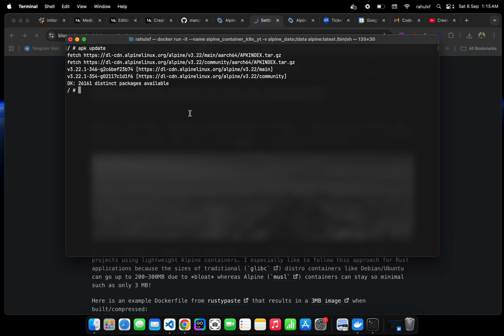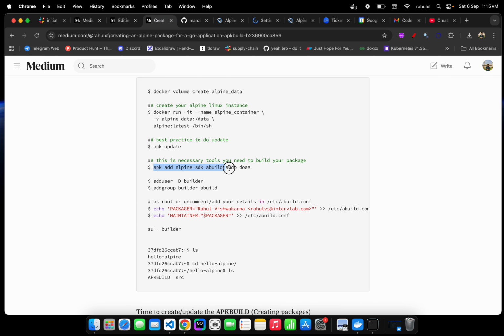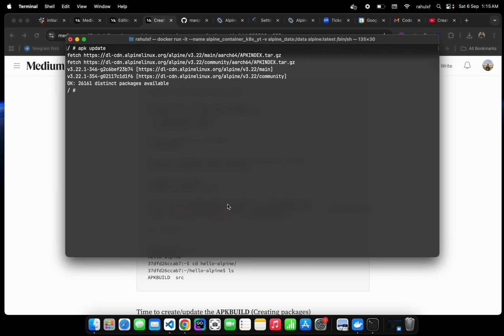Yeah, so it's updated. Again, you need the Alpine SDK and abuild for packaging your application. So just add this. I added this.